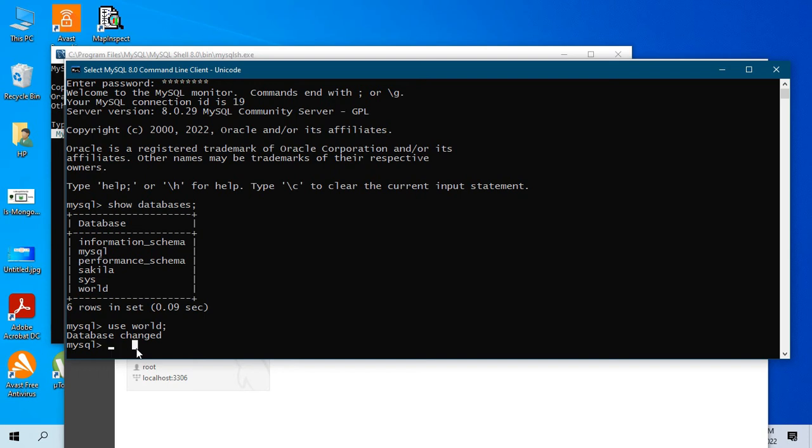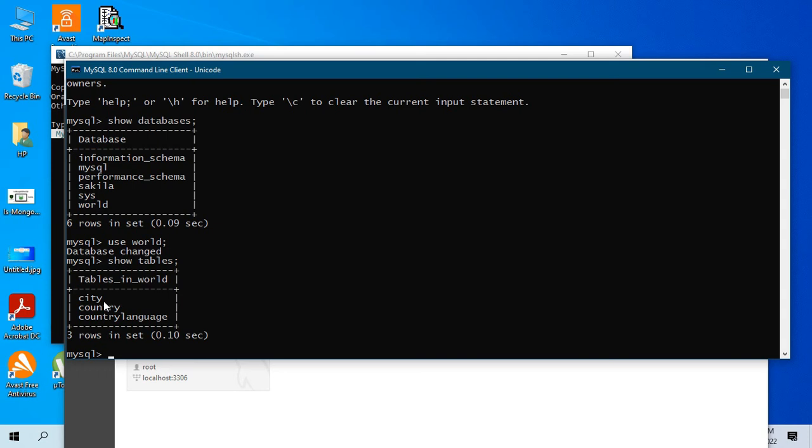Now we can see the tables of the world using the show tables command, semicolon, and enter. Here you can see the different things in the world database, that is city, country, countrylanguage.